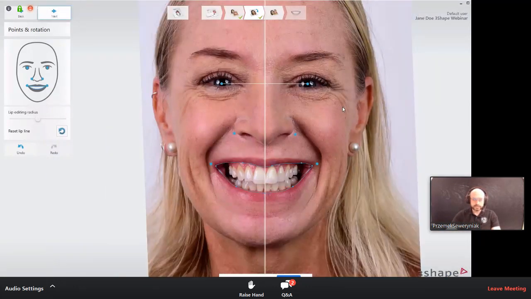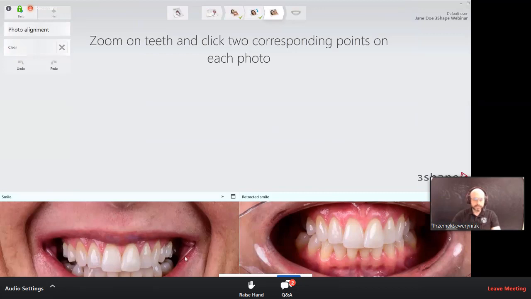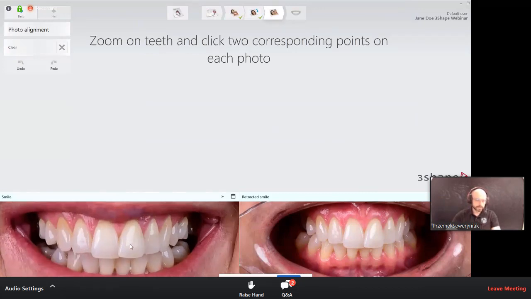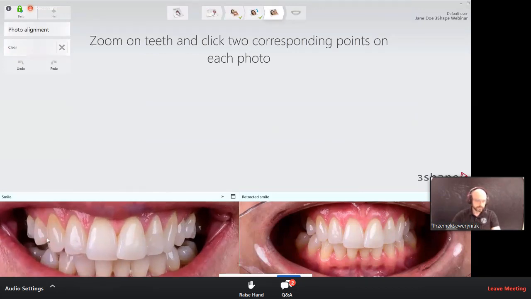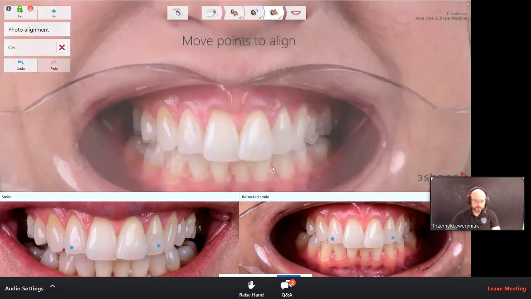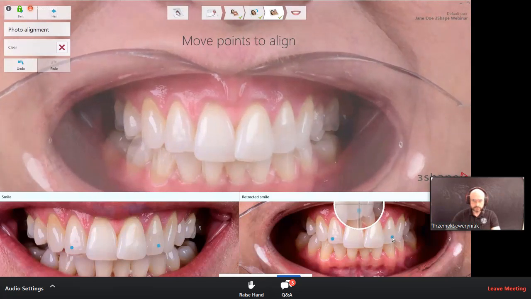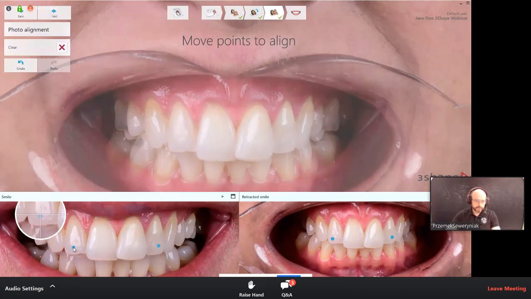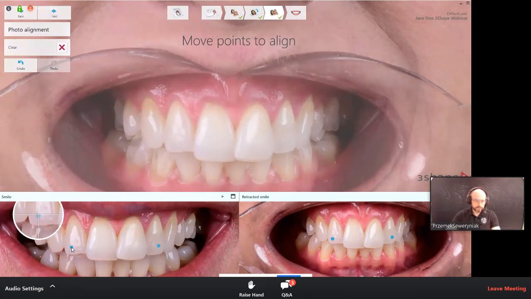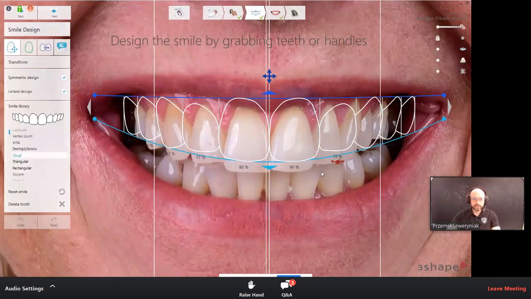Then we press next, and now we're going to align the retracted photo with the full face photo, and you can just set 2 dots. Normally I use the laterals for this because it's really hard to take 2 photos in a row that are perfectly straight, but this one was actually not bad. So you can see there is a little bit of difference, but not so much. And then we press next.